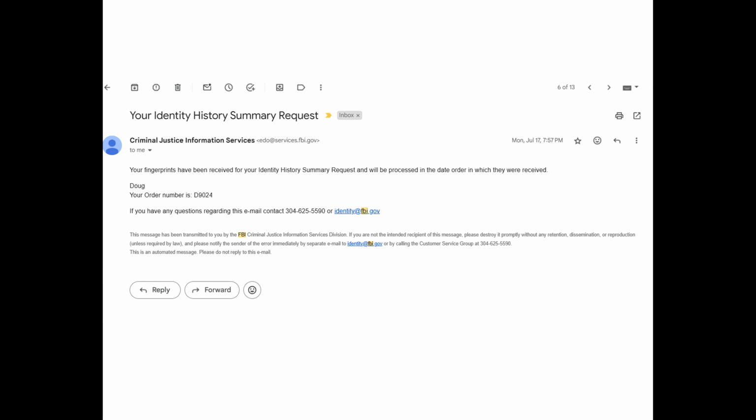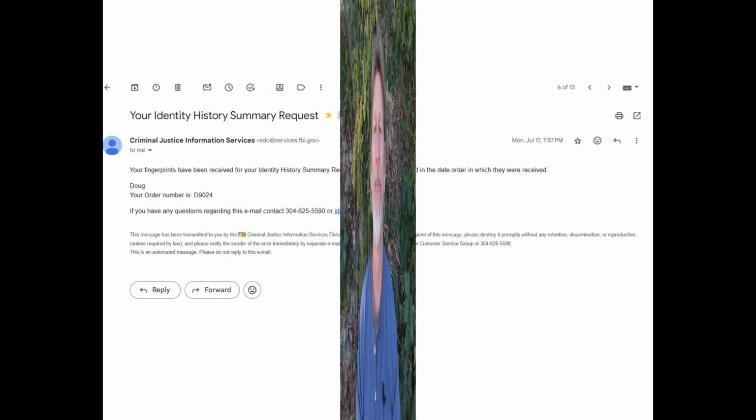Next, you'll receive another email from the FBI informing you that they have received your fingerprints and that your request for identity history summary will be processed.